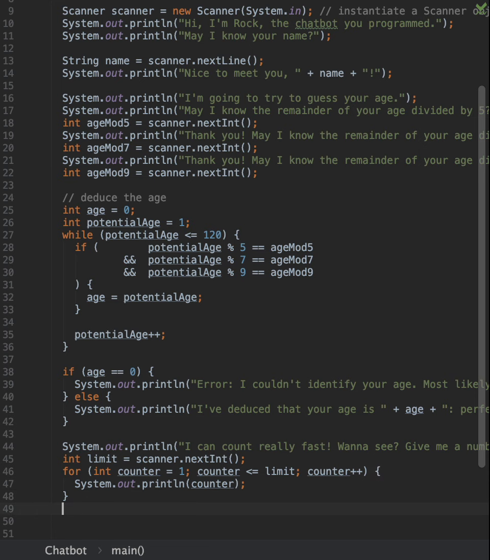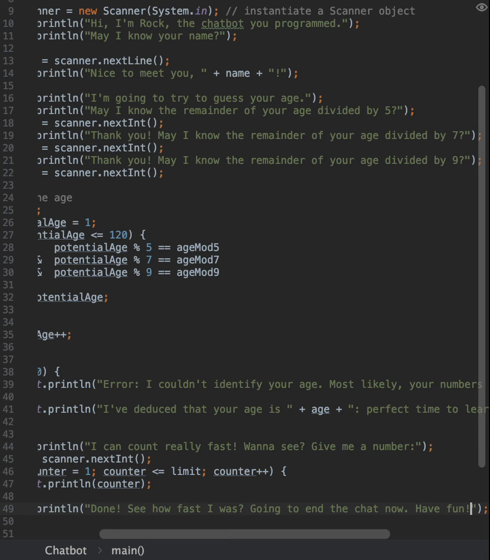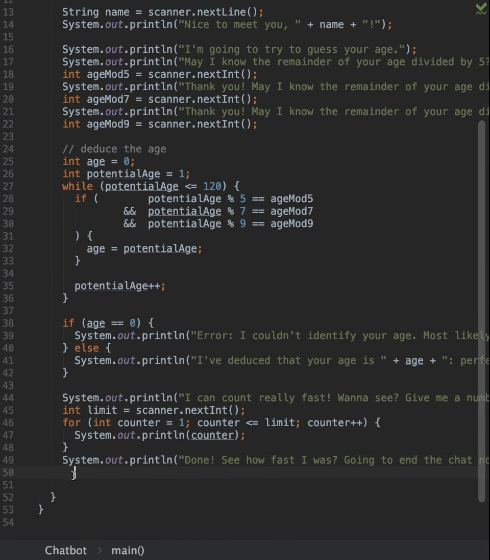And after the end, I'm going to use System.out.println to print the following string: "Done. See how fast I was. Going to end the chat now. Have fun." All right, and at the end, we are going to simply stop the application because we have no more code. So at this point, our chatbot is complete.